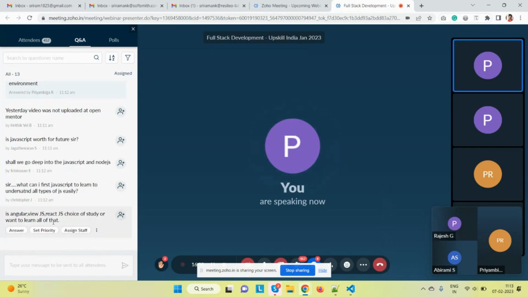Is Angular, Vue.js, React.js the choice of study, or do you want to learn all of them? Any one you learn, learning the other is very, very simple. That much I can tell you.